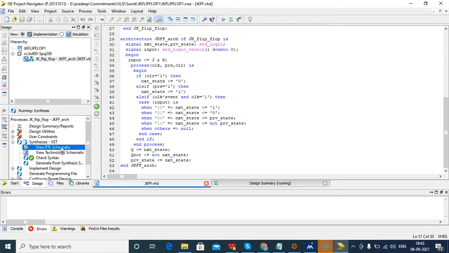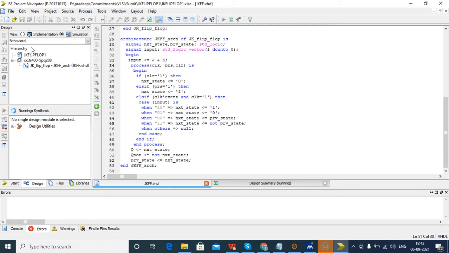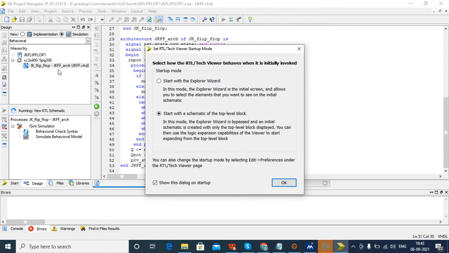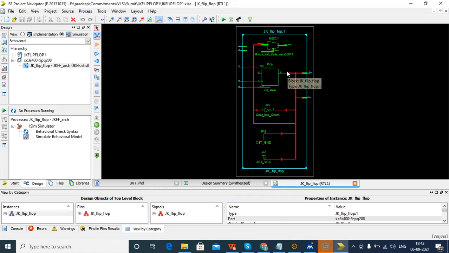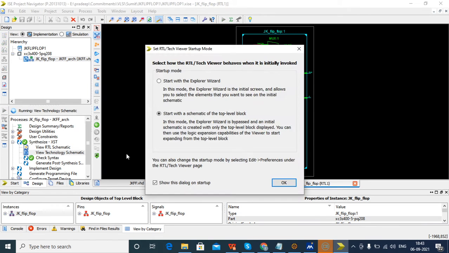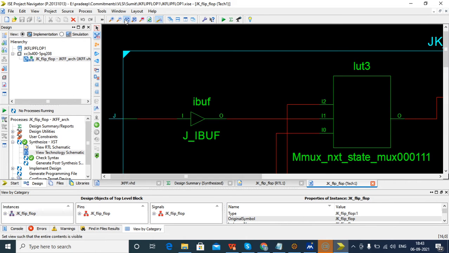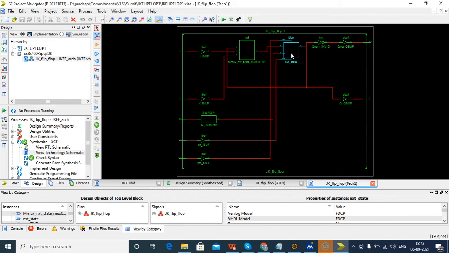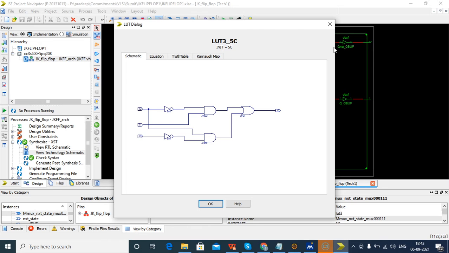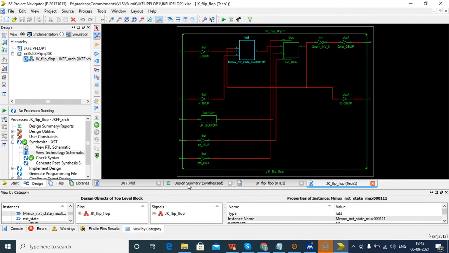There is no error, so we check the simulation part. If you want to use a combinational circuit, you will be able to see the circuit diagram. So this is the circuit for the JK flip flop, and this is the technology diagram of the flip flop. Inside the LUTs we can see the AND gates and logic gates, and we want to check the design summary.